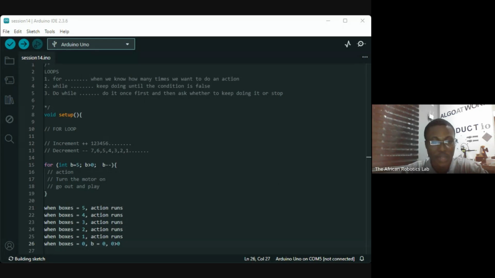So it means for the last time, the loop is going to check whether b is greater than 0. It found that b is equal to 0, and that was false. So now let's bring that in here, and then let's write what happens. The action does not run. The action is not going to run because the condition is false. b, 0, is not greater than 0. So the action is false.